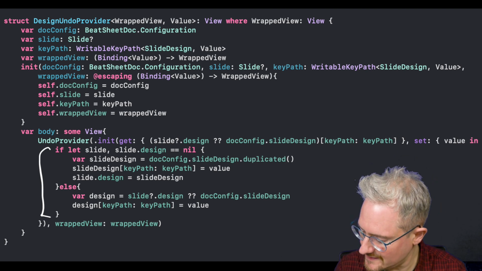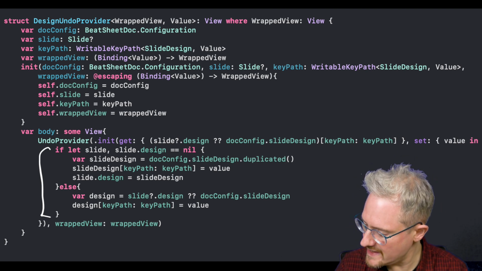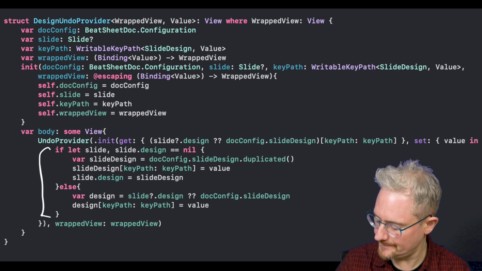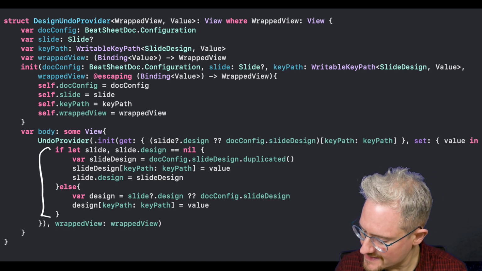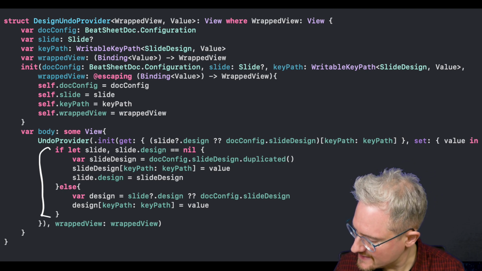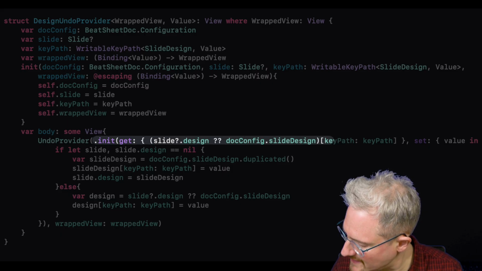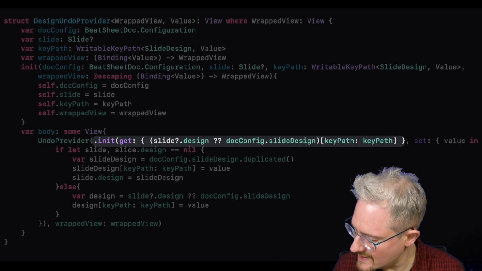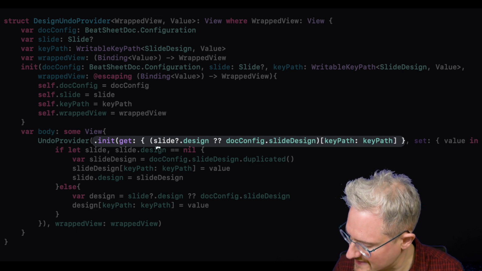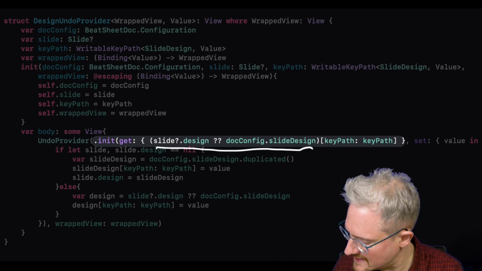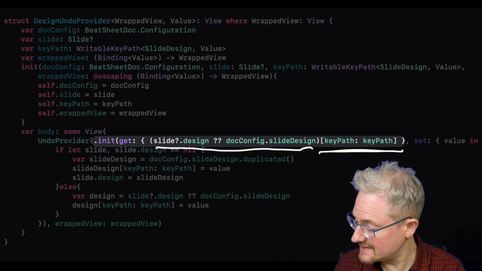So basically, when we change the value, here's that, well, first let's look at this. So when we change the value, this is the binding that's going to the UndoProvider, right? So it grabs whatever makes more sense, either the slide design or the document thing, by the key path, right?